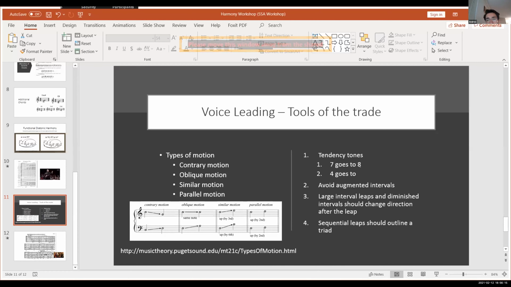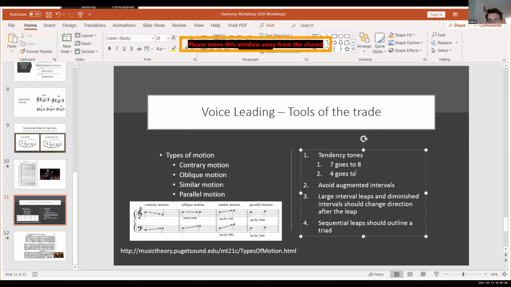And so some other rules to voice leading are these ones. So the tendency tones, right? Like I said before, the leading tone in the scale is the 7, and that just wants to resolve onto the tonic, or the 8. And then, oops, I forgot, I didn't finish this. 4 goes to 3. So I believe we said that was the subdominant, and that wants to go to the mediant, this 3rd scale degree.